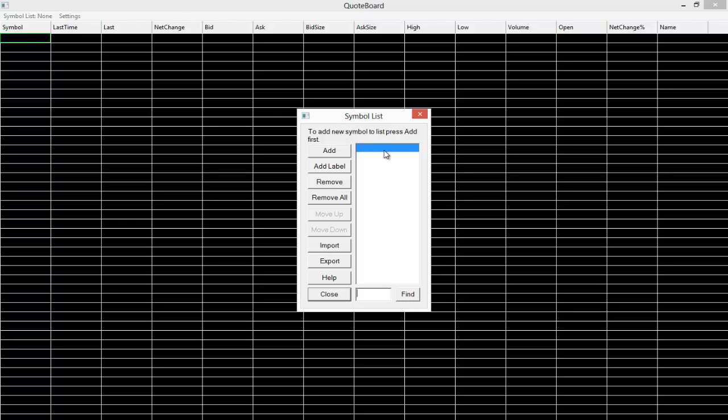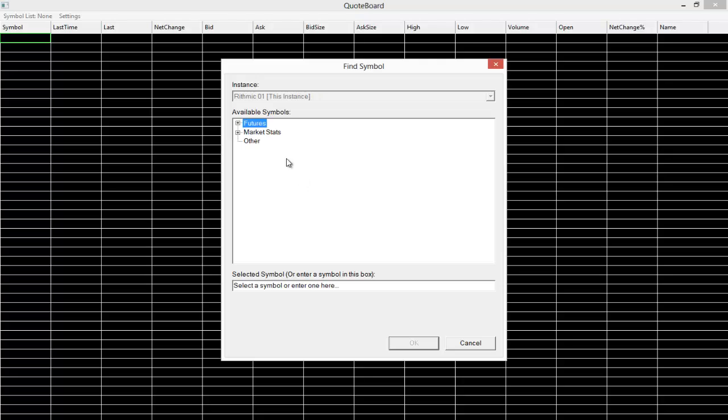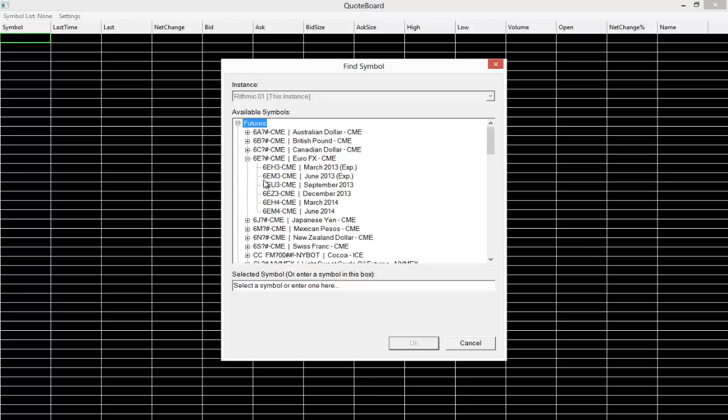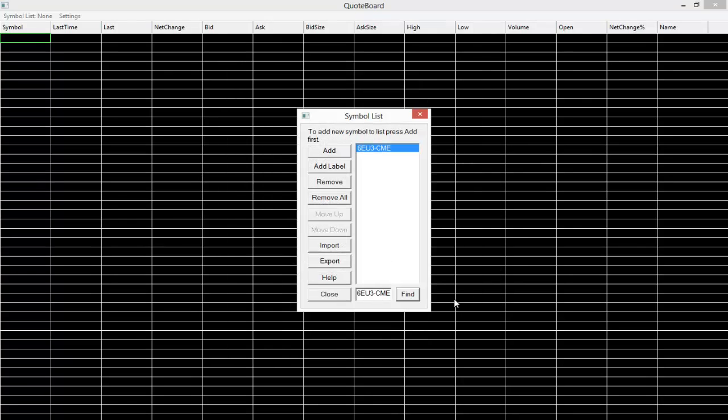You see we have kind of a blank option here. So if I wanted to add a symbol to the list, I can either type it in here or I can use the find symbol list. If I select the find symbol list here, it'll bring up another menu. We can add in whatever we wanted to. For example, I can go ahead and select in the 6E. So I'll select 6EU3. We'll add that here.